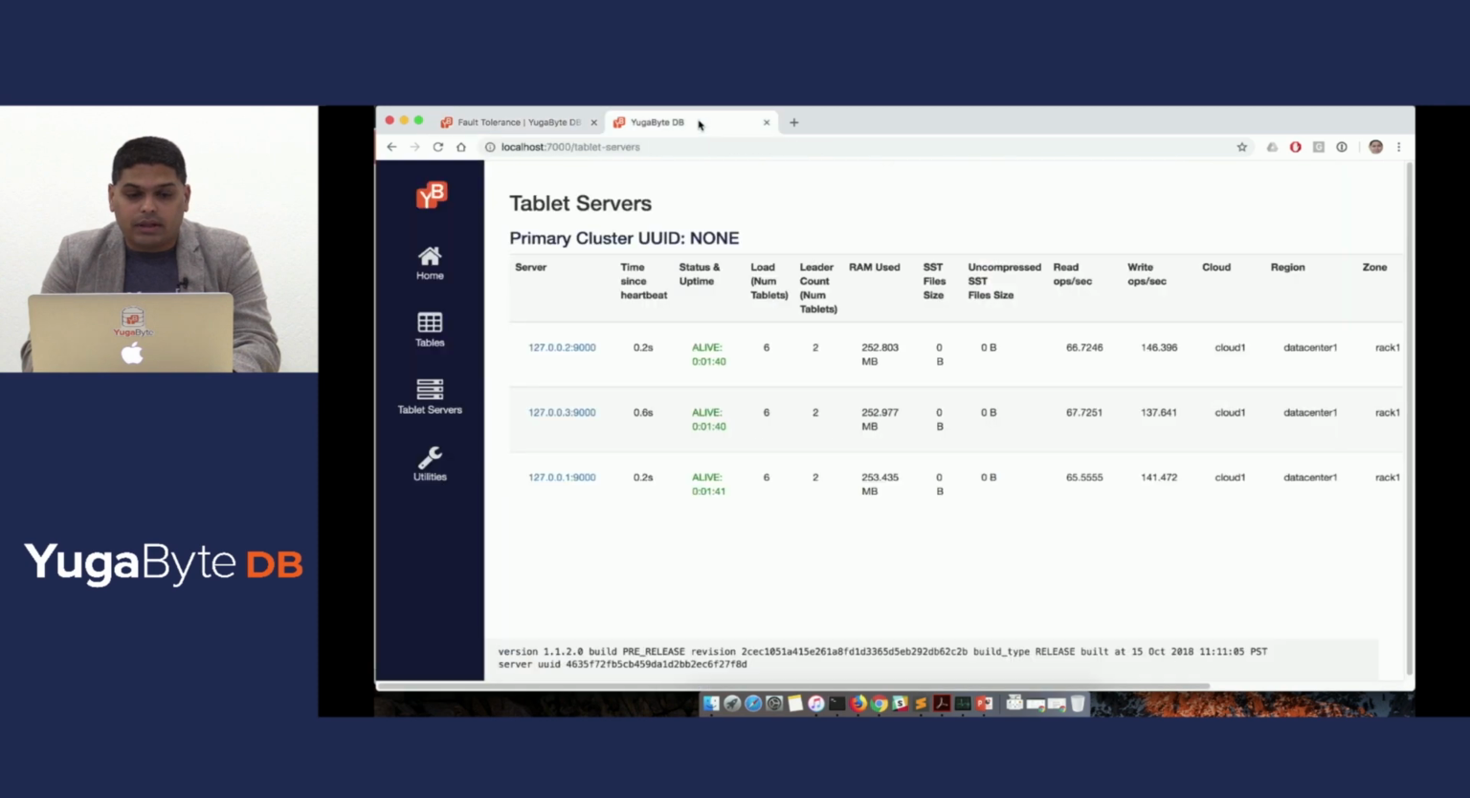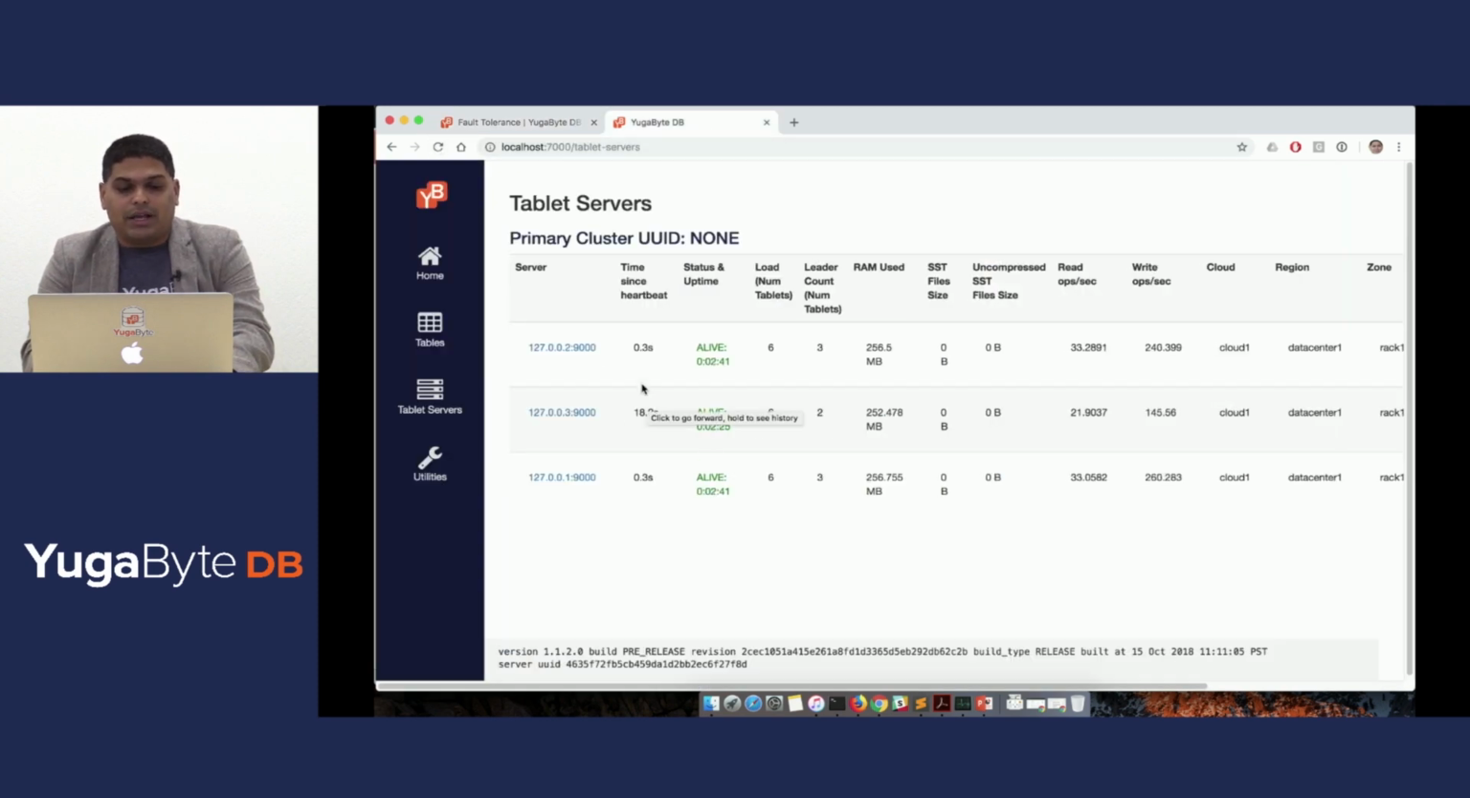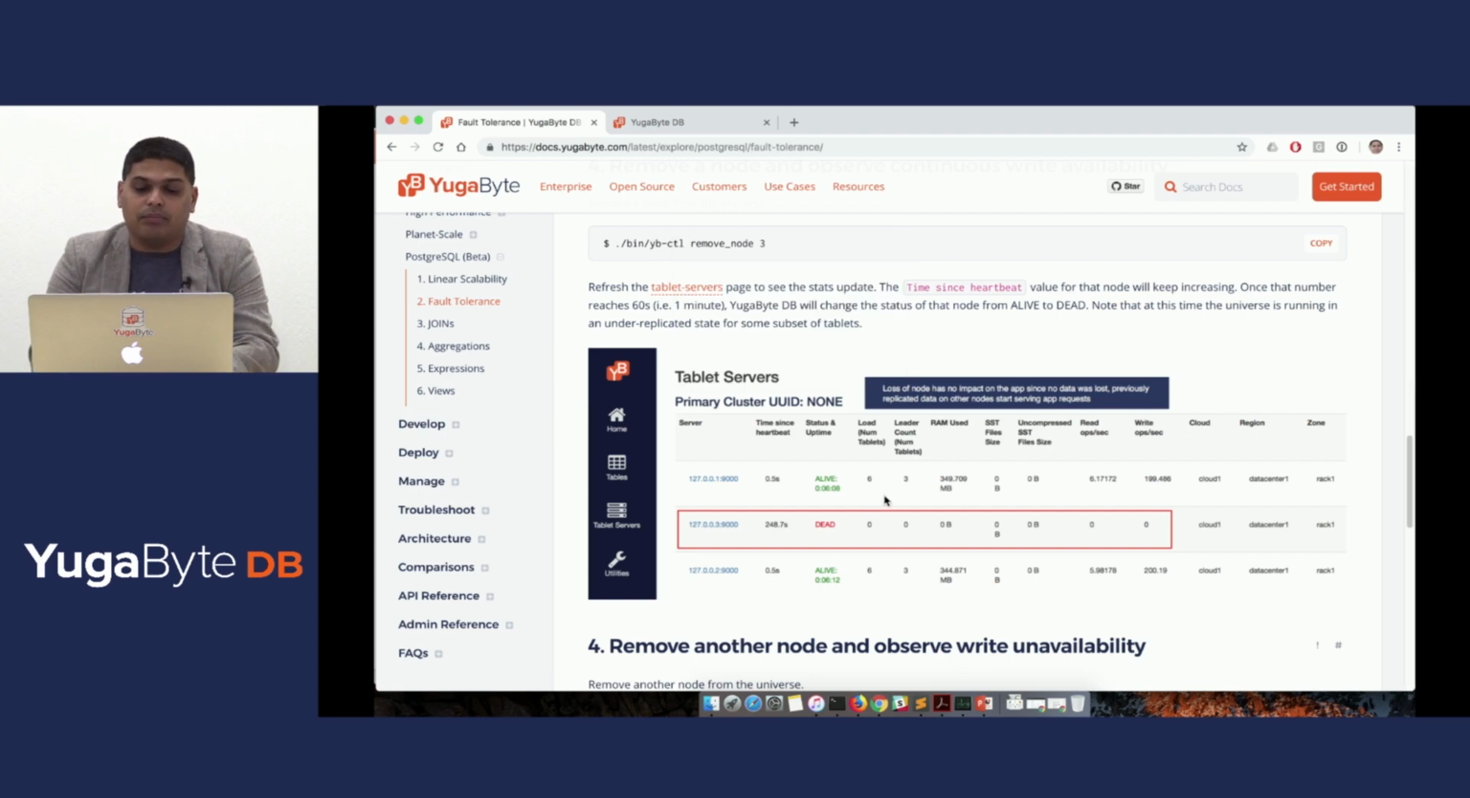Now, let me go to the UI and see. As you can see, the time since heartbeat for the 3rd node is starting to shoot up. This node is no longer reachable from the masters, which are monitoring the behavior of each of the T-servers. And at the 60-second time frame, as we've noted here, the master is going to mark this node as dead, and it's going to move on and recreate the lost tablets in the remaining 2 nodes, so that we get back to a replication factor of 3, and we keep moving on.